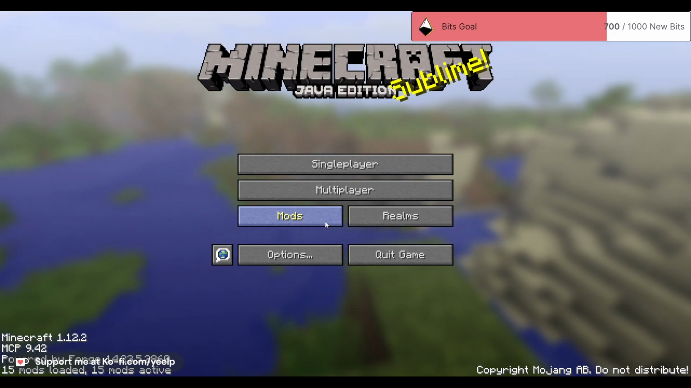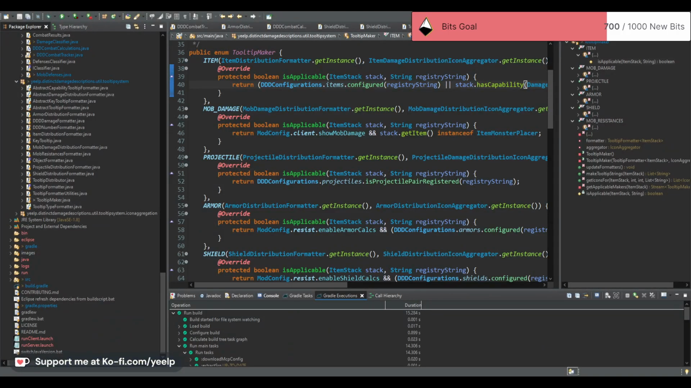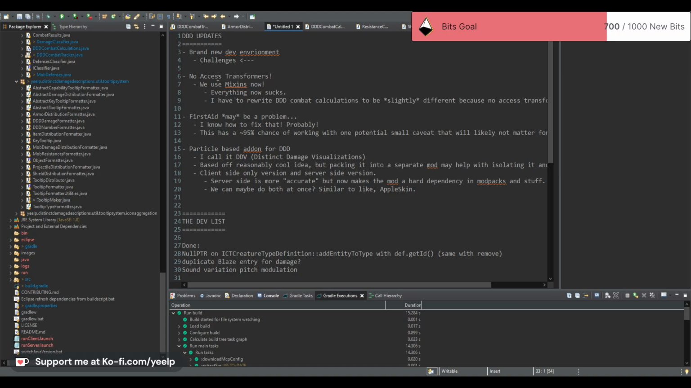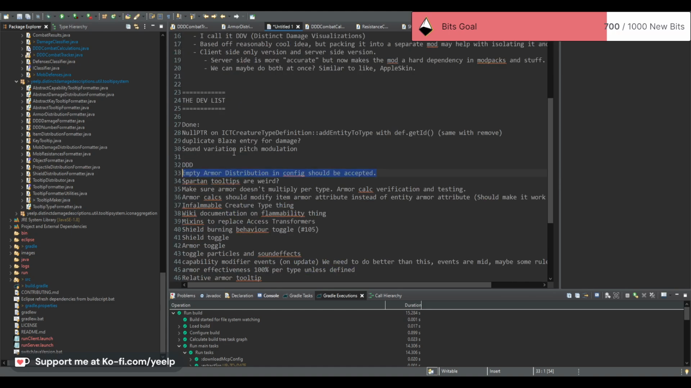Because we've managed to fully transform... Yeah, let's take a look at what we've accomplished right now. Right? So we have mix-ins to replace access transformers. I didn't check the death message thing. I'm gonna check the death message thing right now, because I totally forgot to do that.